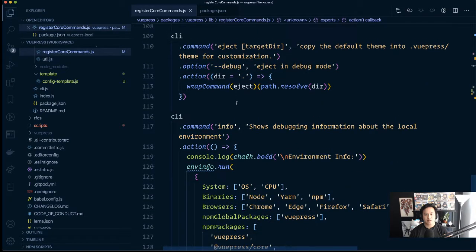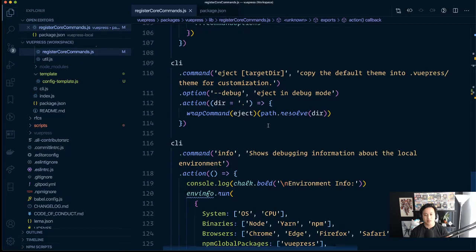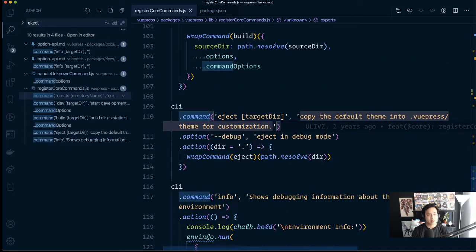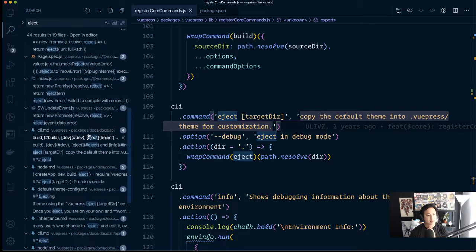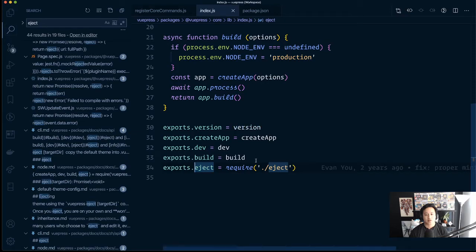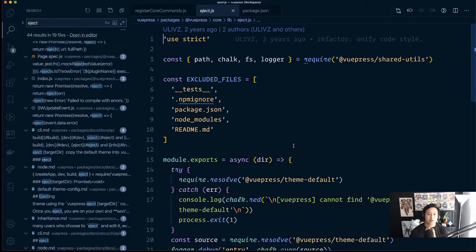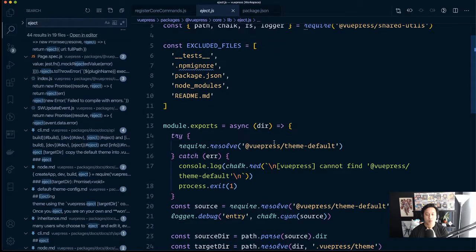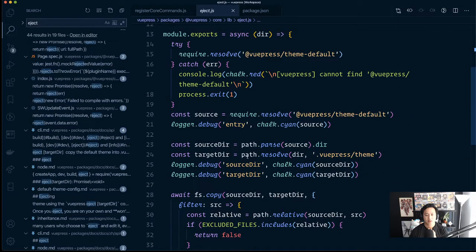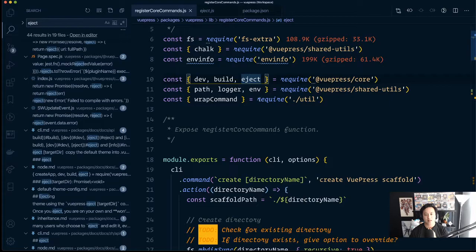Okay, so we know that it wraps the command eject. That's not as helpful. So now we have to look a little closer for the eject stuff. Wrap command eject. Where is this coming from? VuePress core. Okay, so in VuePress core, there is this eject file. Okay, here we go. Require resolve catch. Okay, source resolve. Once it resolves, it parses the source. Oh, okay. Let's just try that then.